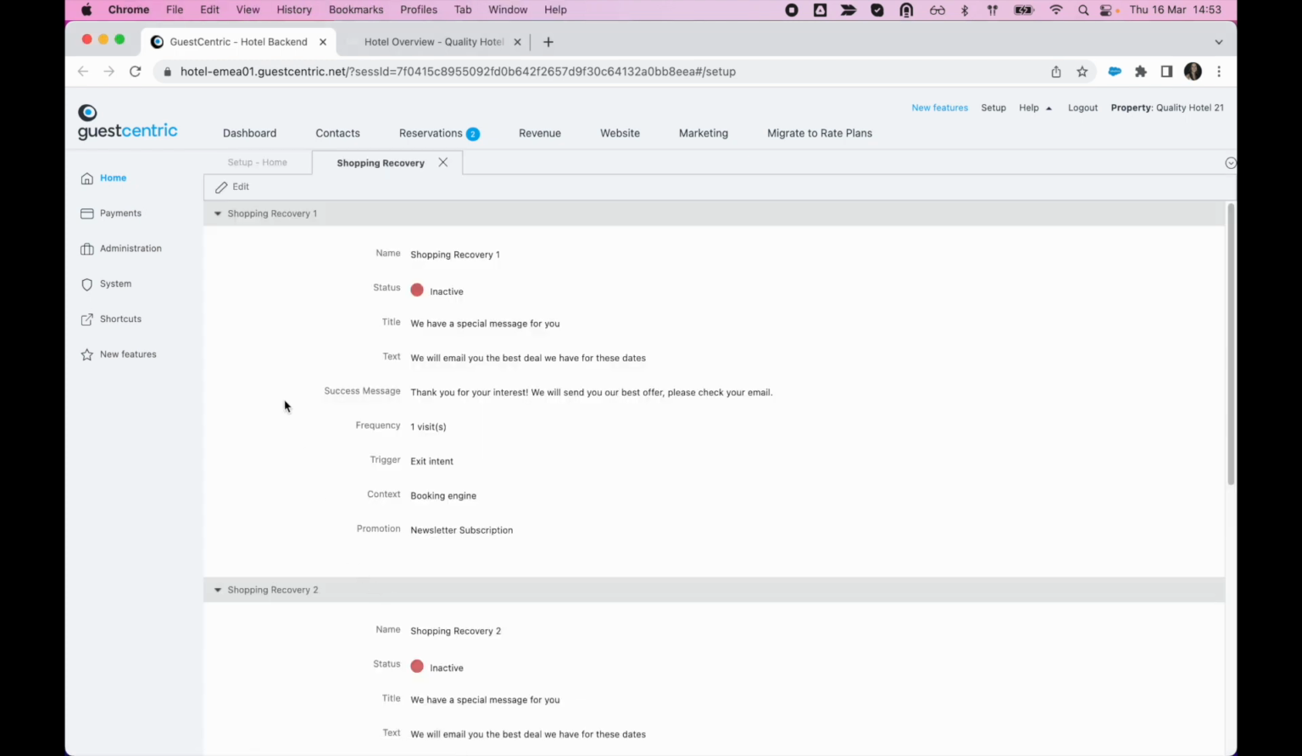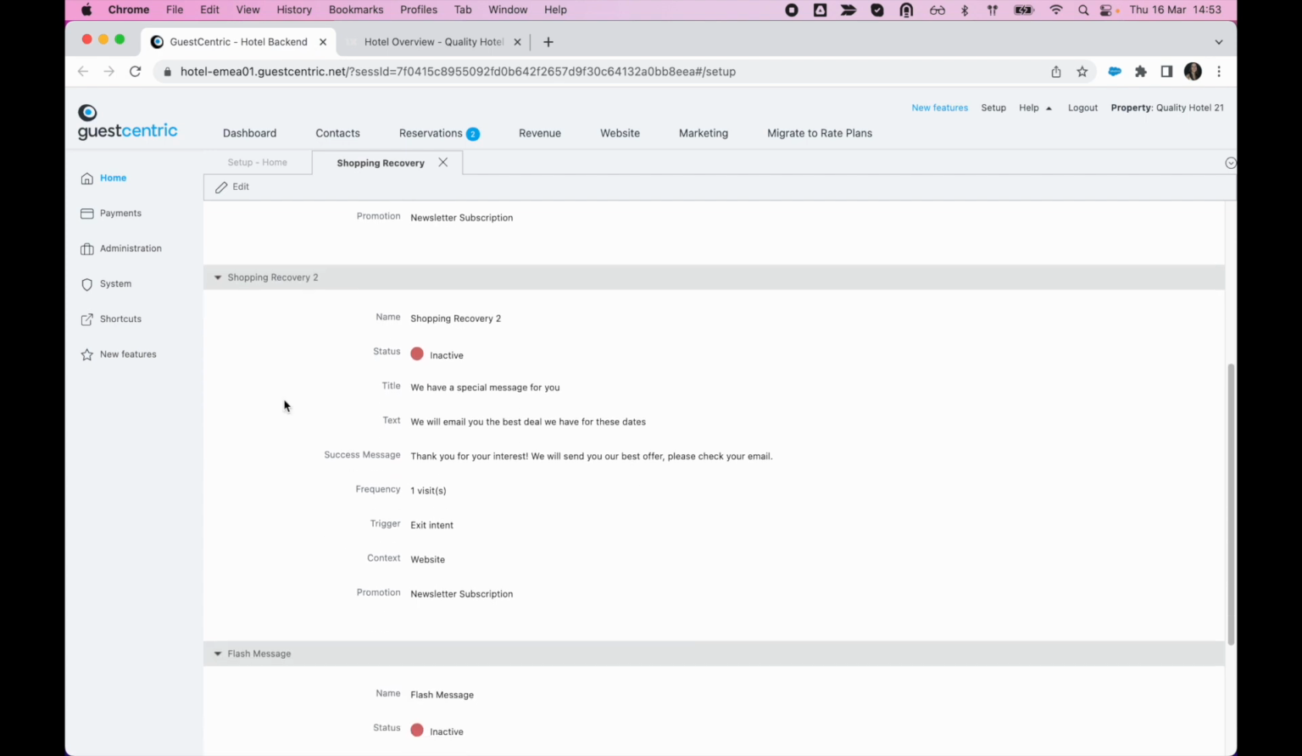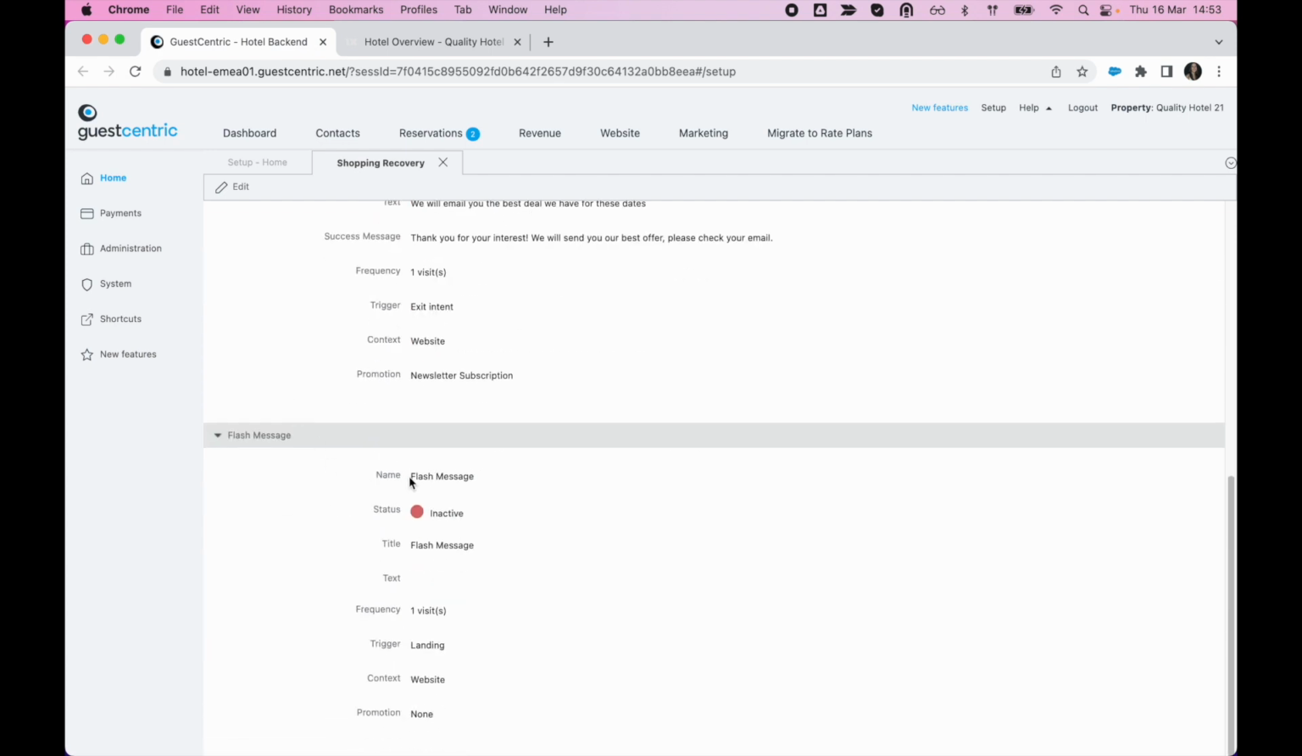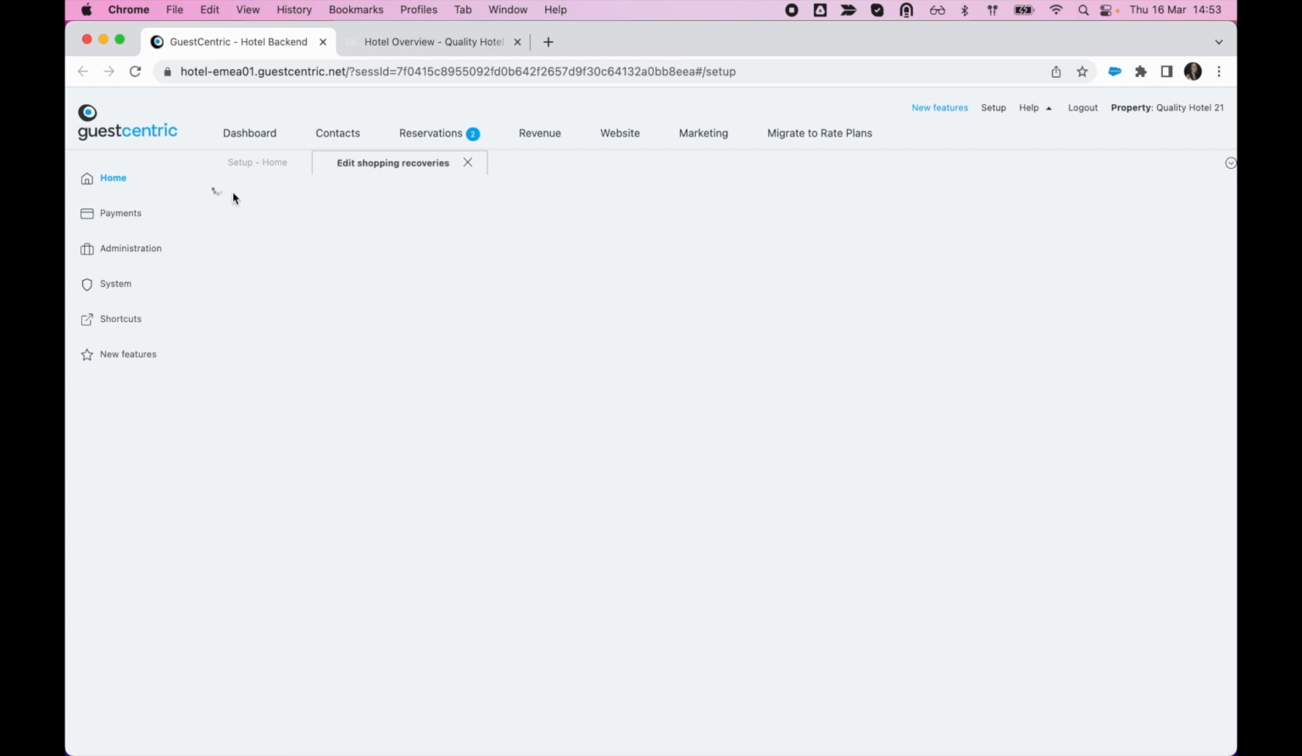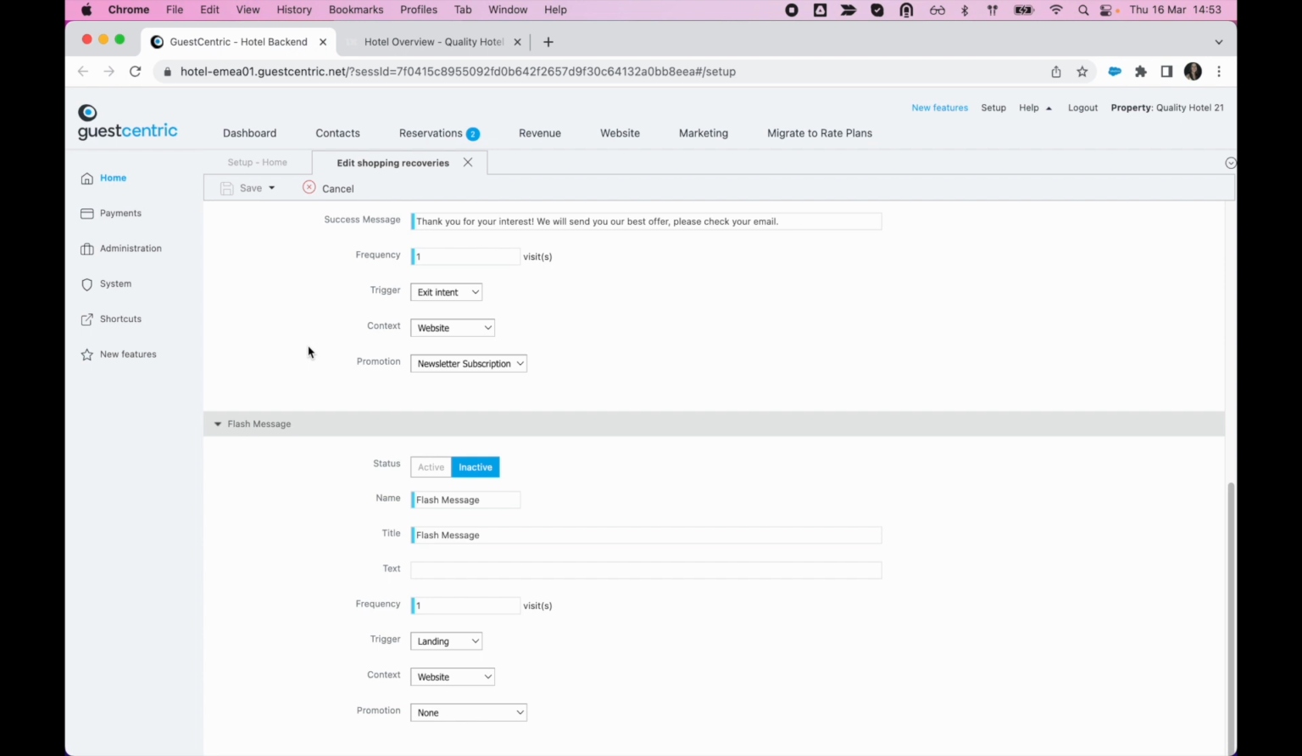Once you enter the setup area of the guest-centric back office and select the shopping recovery option, you will see an area where you can add your flash message. Add a title for your pop-up. For this example, we've set up an eco-awareness package. Next, add the description for your offer. Make sure it's concise and catchy.